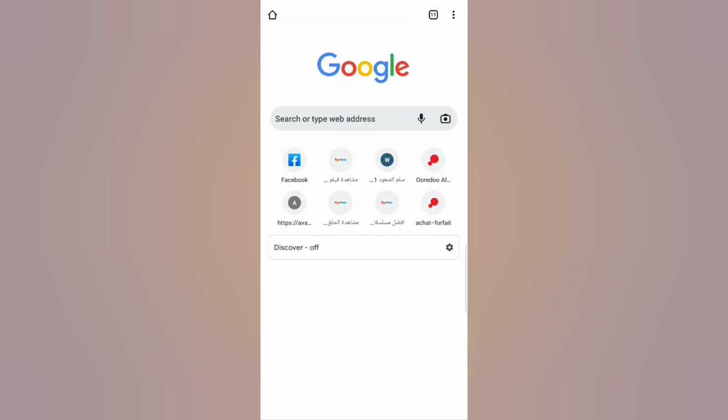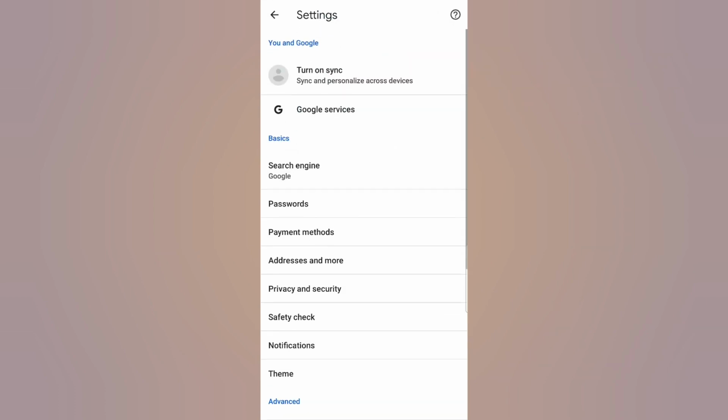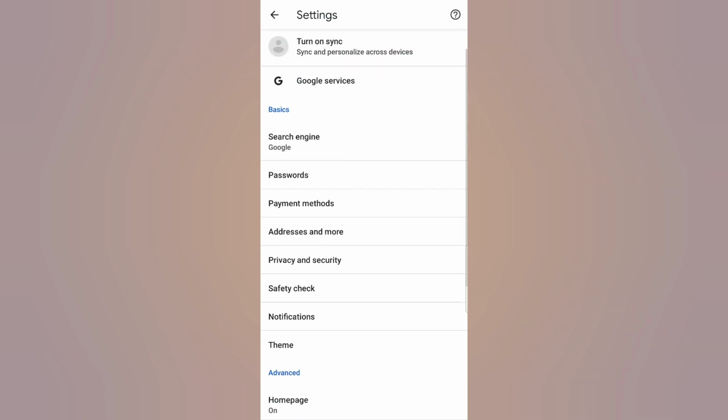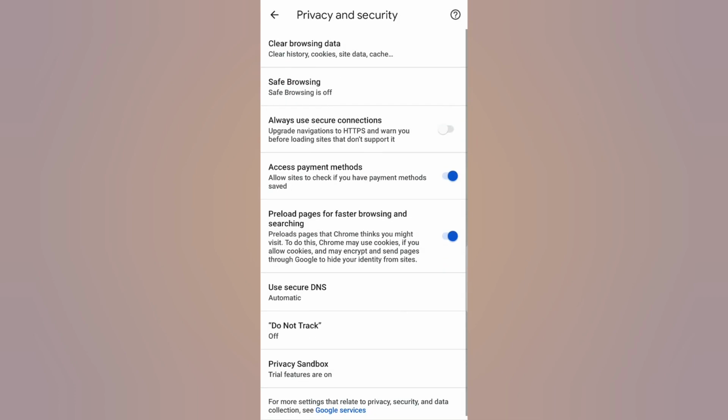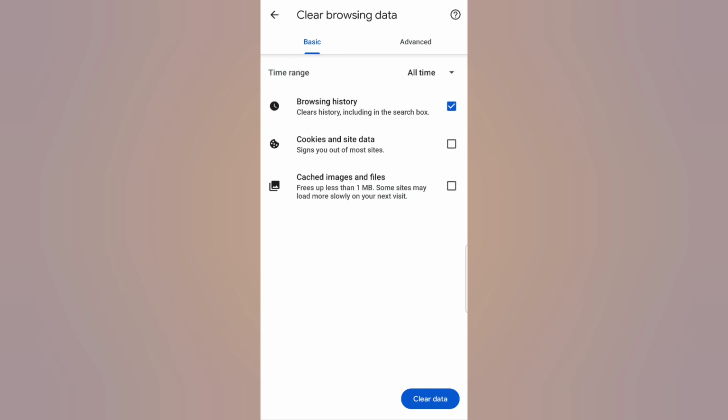So go ahead and open up Google Chrome and then click on the three dots at the top right of the screen. And here you will have two options. You can either click on History or click on Settings, and from the Basics section click on Privacy and Security and then click on Clear Browsing Data. They will both take you to the same page, so choose whatever option suits you the best.